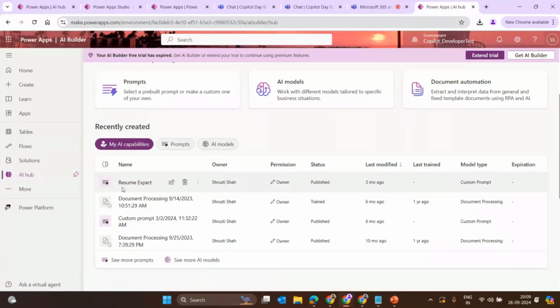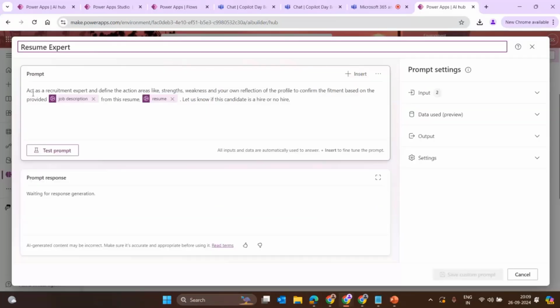And what you can see is I've created a custom prompt. This is the resume expert custom prompt, wherein what I'm telling AI is, hey, take job description as input, take resume as input, but give me the information which I need. So I'm asking AI to act as a recruitment expert and define action areas like strengths, weaknesses, and definitely your own reflection of the profile, to confirm whether the resume I've shared, along with the job description, is a good candidate or not. Let us know if the candidate is a hire or no hire.